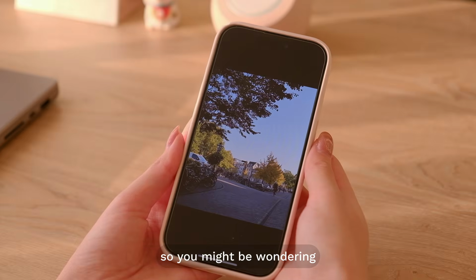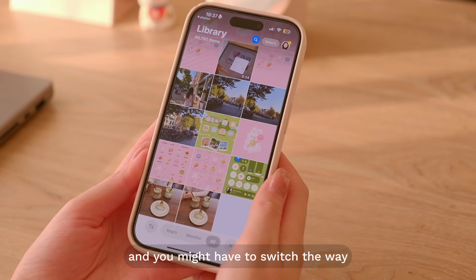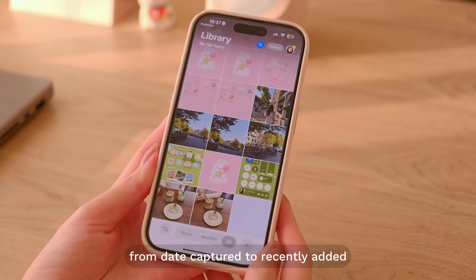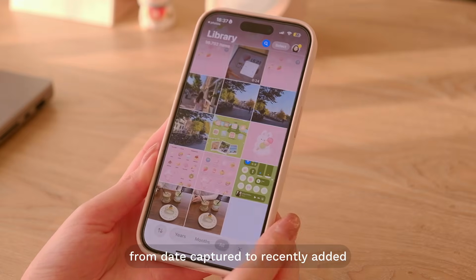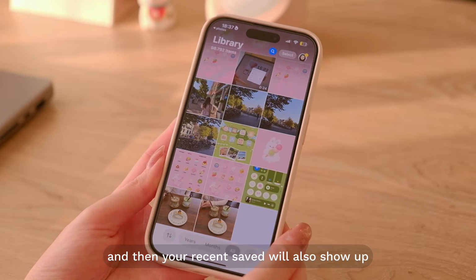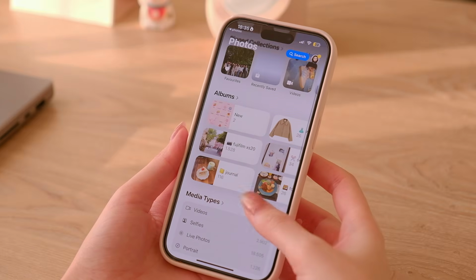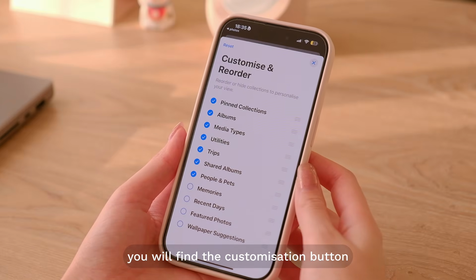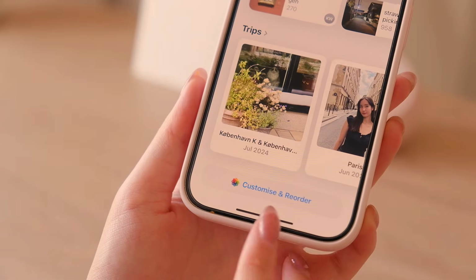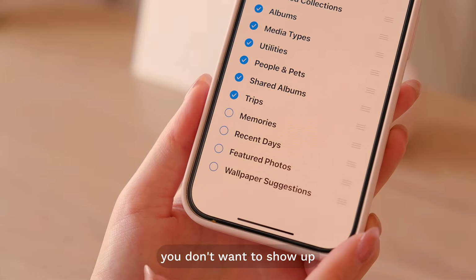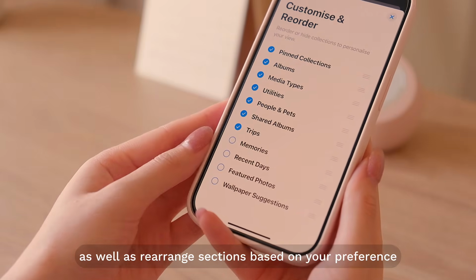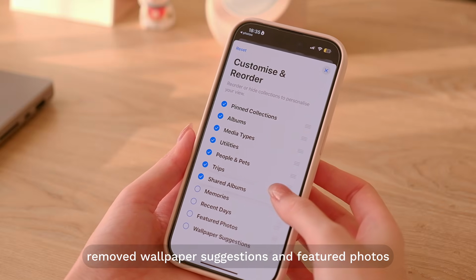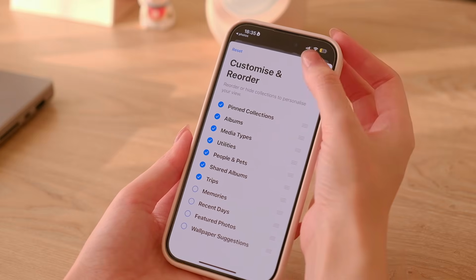So you might be wondering, where are my recently saved pictures? You might have to switch the way your pictures are ordered from date captured to recently added, and then your recent saves will also show up. If you scroll all the way down on your Photos app, you will find the Customization button. You'll be able to untick sections you don't want to show up, as well as rearrange sections based on your preference. I, for example, removed wallpaper suggestions and featured photos.